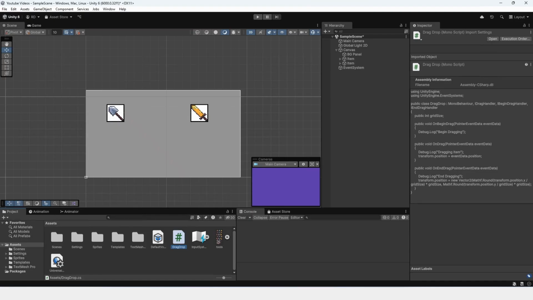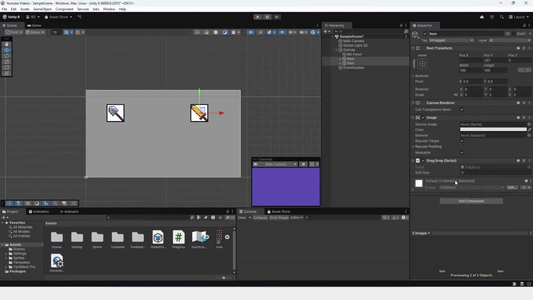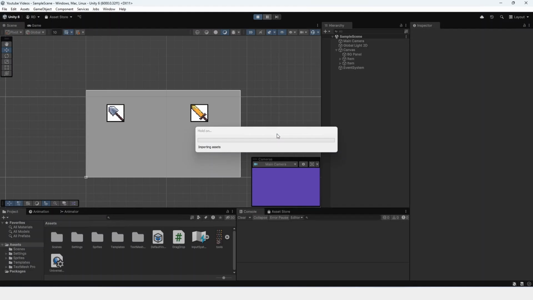So now we can go back inside of Unity. I'm going to add this script to the 2 items. I'm going to add the DragAndDrop, and I'm going to set the grid size to 100. I'm doing that because this is a canvas, which is very large. If you have this just in your main camera, you can set it to something like 1 or 2, which would work better.